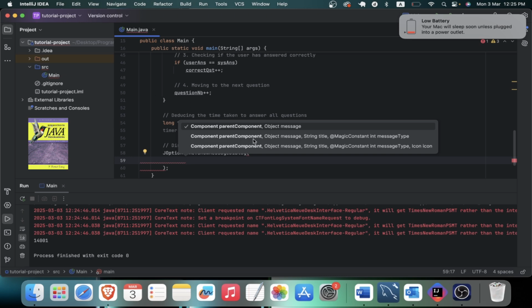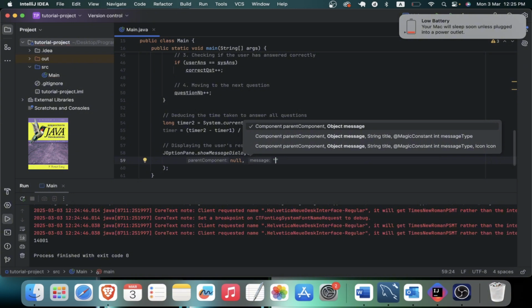First let me print component, okay. So no, my message. Okay. Your score, 2 dots. Correct questions. And the number of questions. Question number would be 10 by the end of this loop.